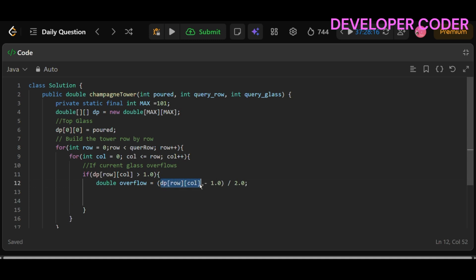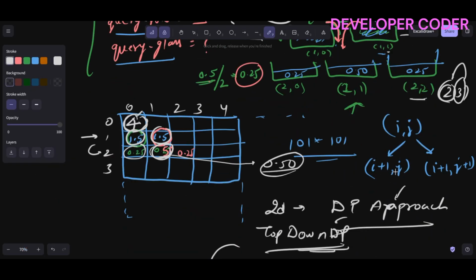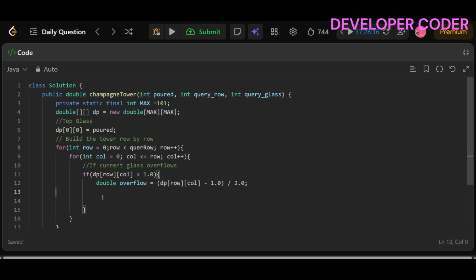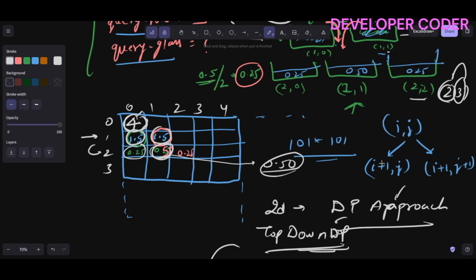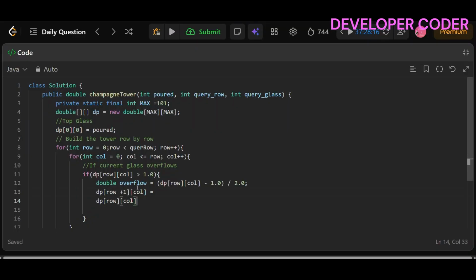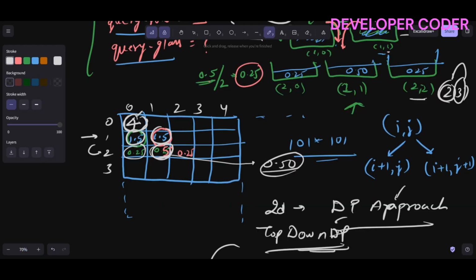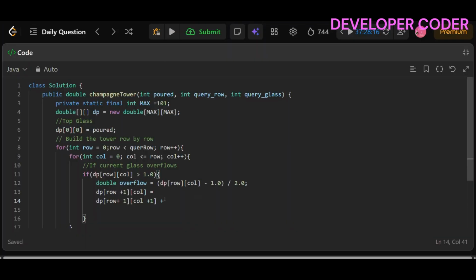So how are you going to update the left side? I told you here, the left side is going to be i plus 1 j, and the right side is going to be i plus 1 j plus 1. So here I will simply say dp of row plus 1, that is nothing but i plus 1 j, and second thing, right side means i plus 1 and j plus 1. So that's what I'm doing here. And in this, what you need to do, you have to add the overflow water. So this is the overflow water, you have to add it here, you have to add it here, semicolon, semicolon here, and this is nothing but your left child, this is nothing but your right child, and that's it.